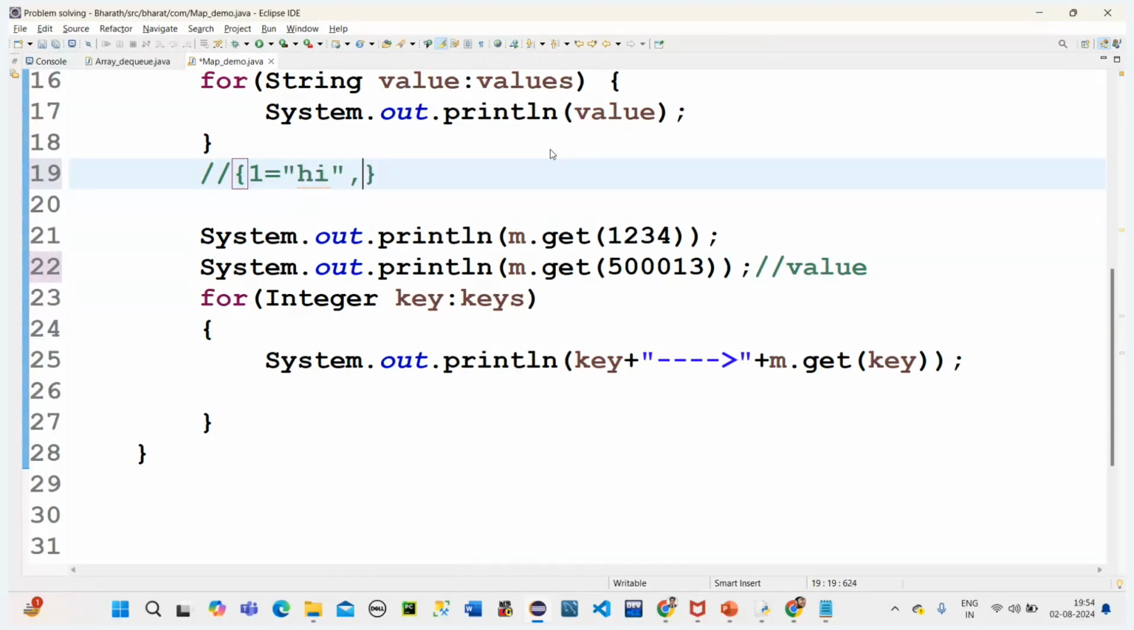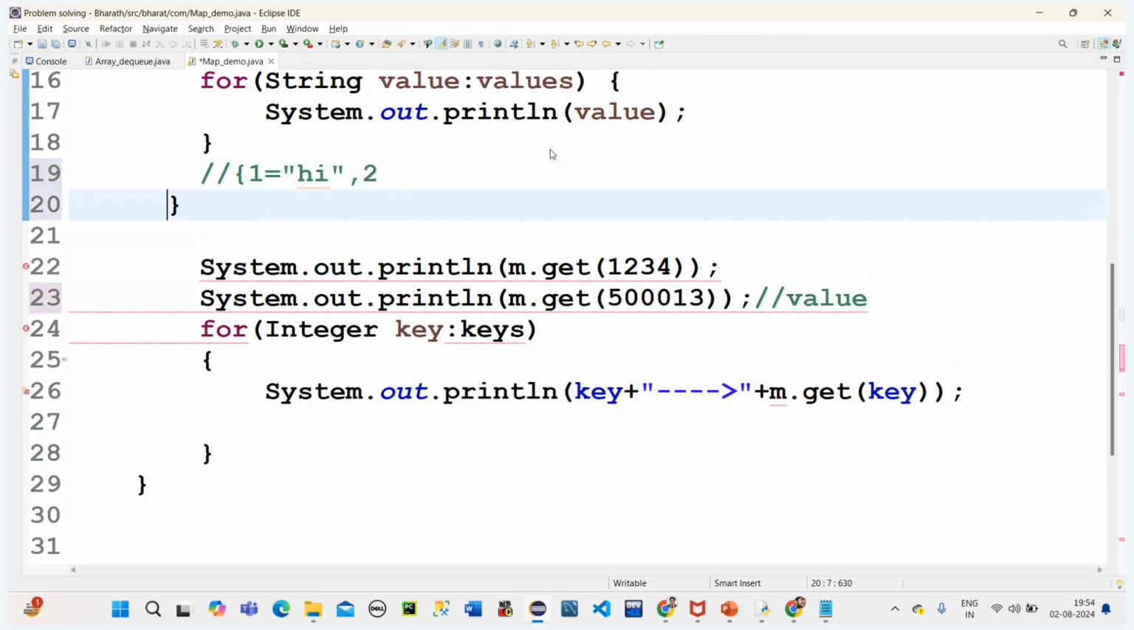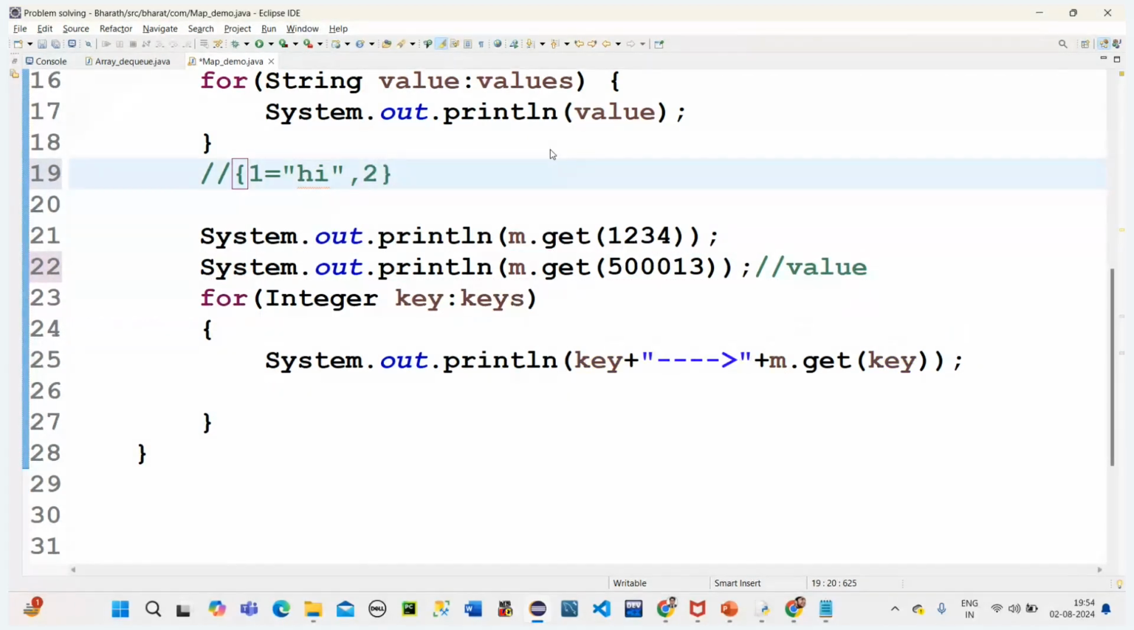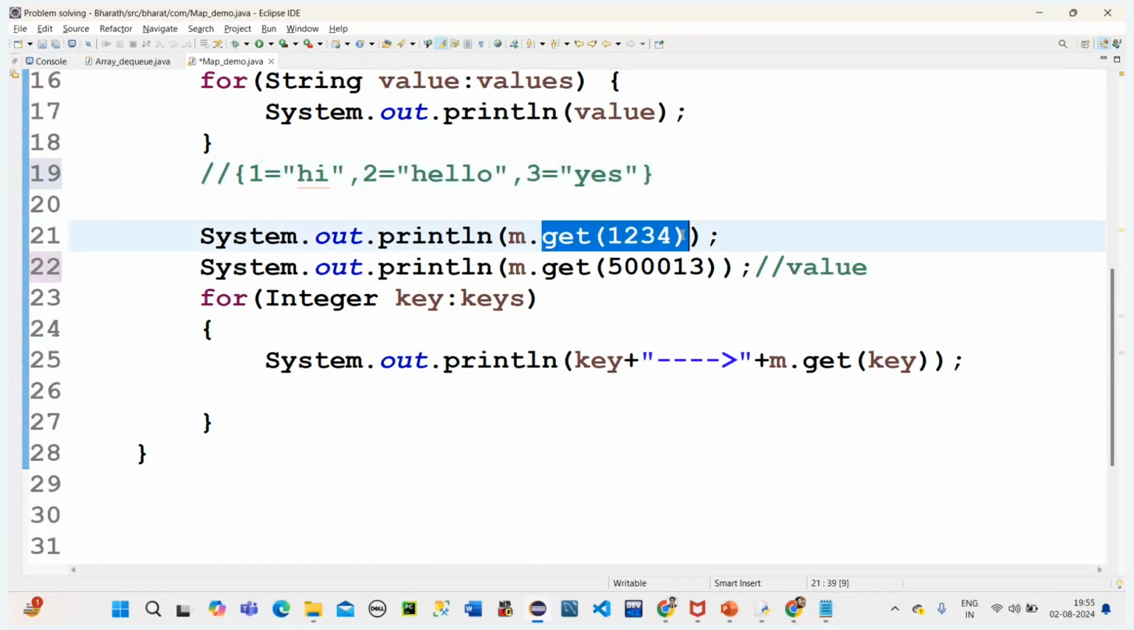Again, comma. For 2, the value is hello. Like this, we have different things. For 3, we have yes. Okay. So when we have all this, there is an inbuilt method called get value or get key. When we are creating a reference variable yum, with the yum we have created all this. So get that key.